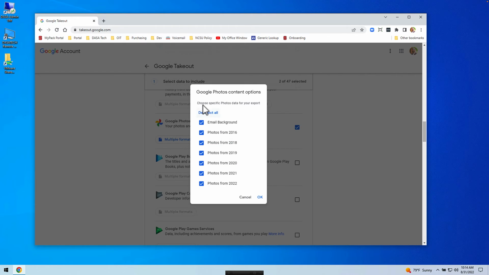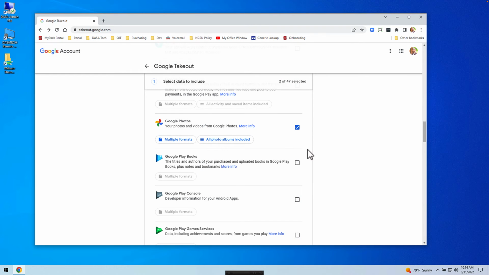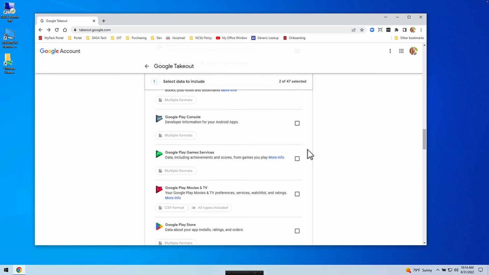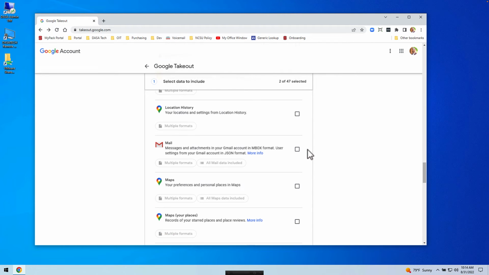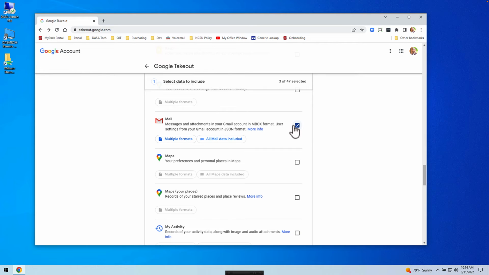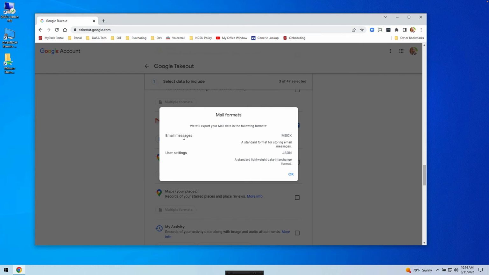We can again select all or none. I'm going to go ahead and select all of my photos to bring those down. And we keep scrolling down, and we get to Mail. We click on multiple formats. We see that we're going to get this as an MBOX file.